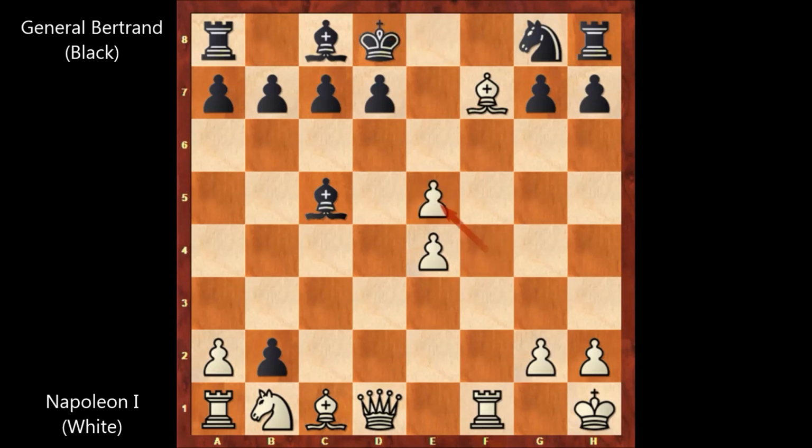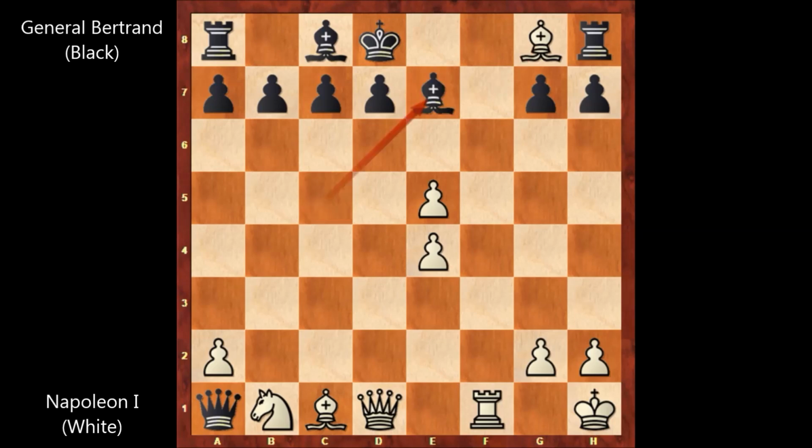And then f takes on e5. But then b takes on a1 with promoting a queen. And in this position black is a rook up, and materially Napoleon Bonaparte is losing. But Bonaparte calmly captures the knight with the bishop, bishop takes on g8. And Henry Bertrand didn't capture the bishop and he played bishop to e7.